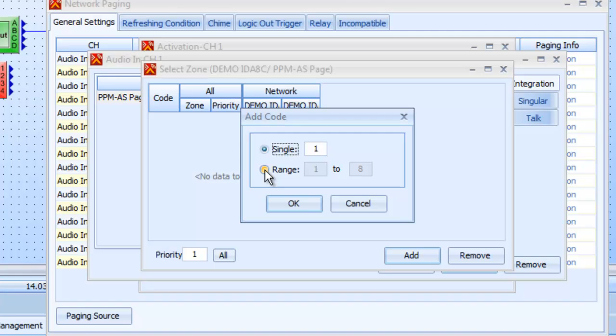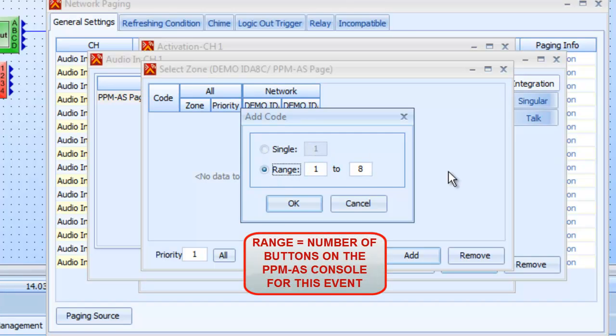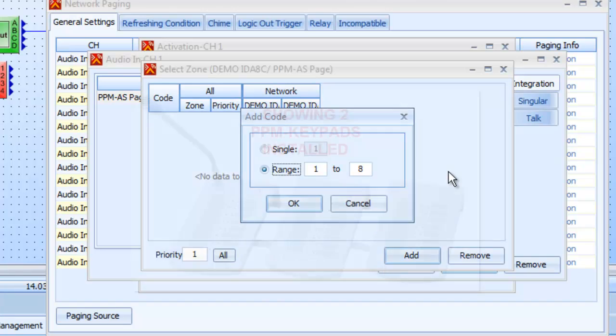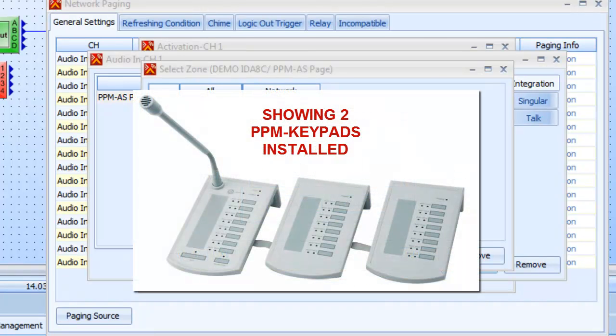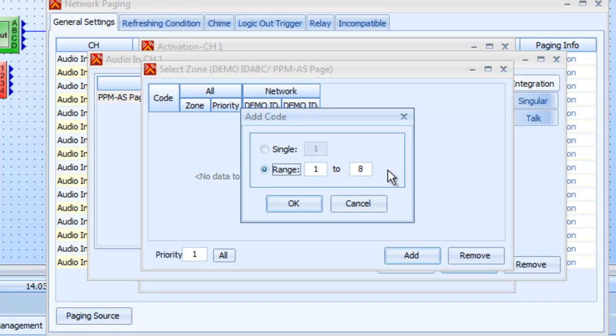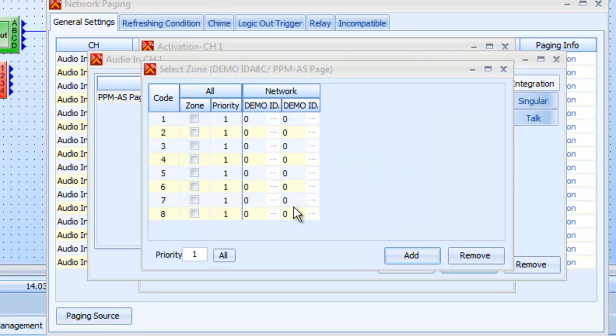We have on the PPM-AS 8 buttons that's on my demo unit. You can have PPM keypads on there, and the unit would automatically see those keypad expanders the minute you did the plug-in and the remote search. And it would have the range right here, what's available at that PPM-AS station. You can have up to 256 buttons on a common PPM page station, but that would be one huge console. So I'm just going to say range for 1 to 8 because I've got 8 buttons, and we will hit OK. And the minute I do that, here are my 8 buttons where it says code 1 to 8. That's actually the keys top to bottom on my console.